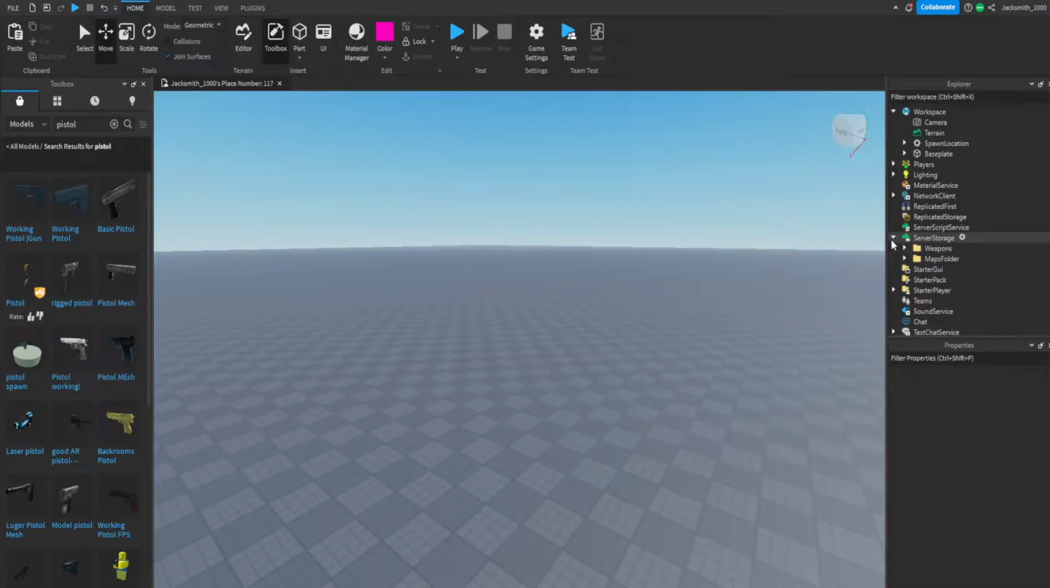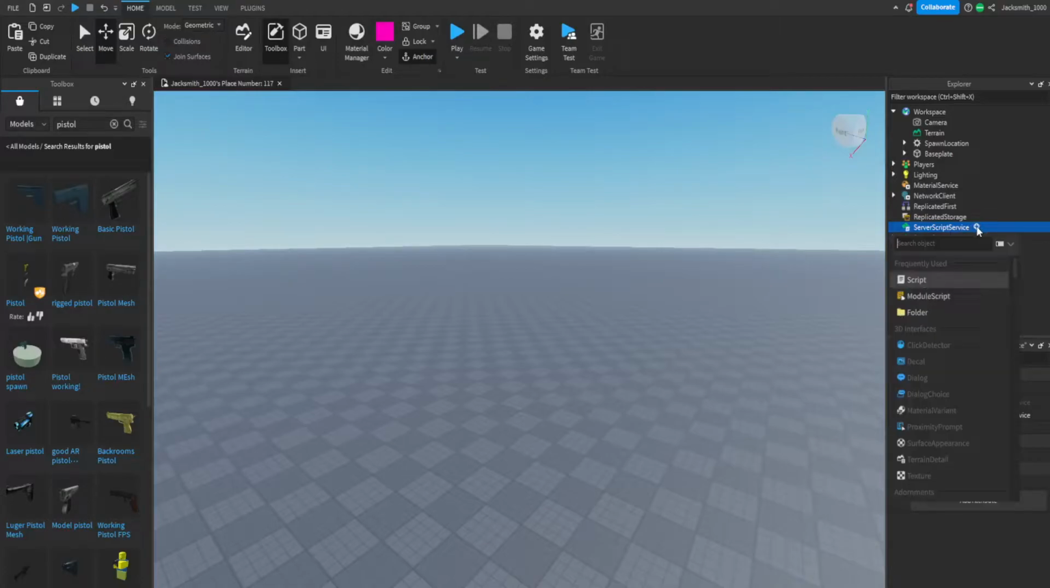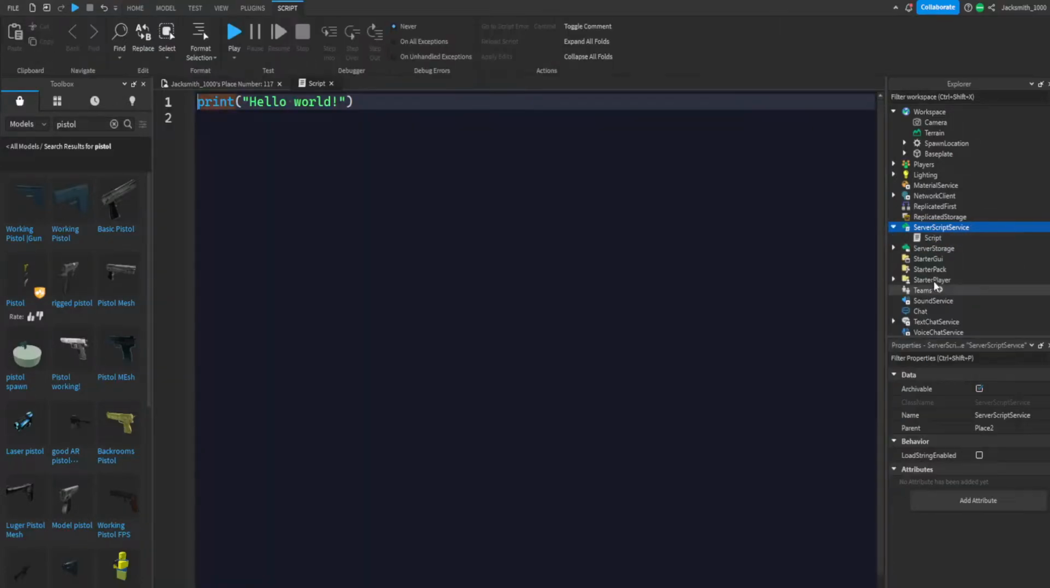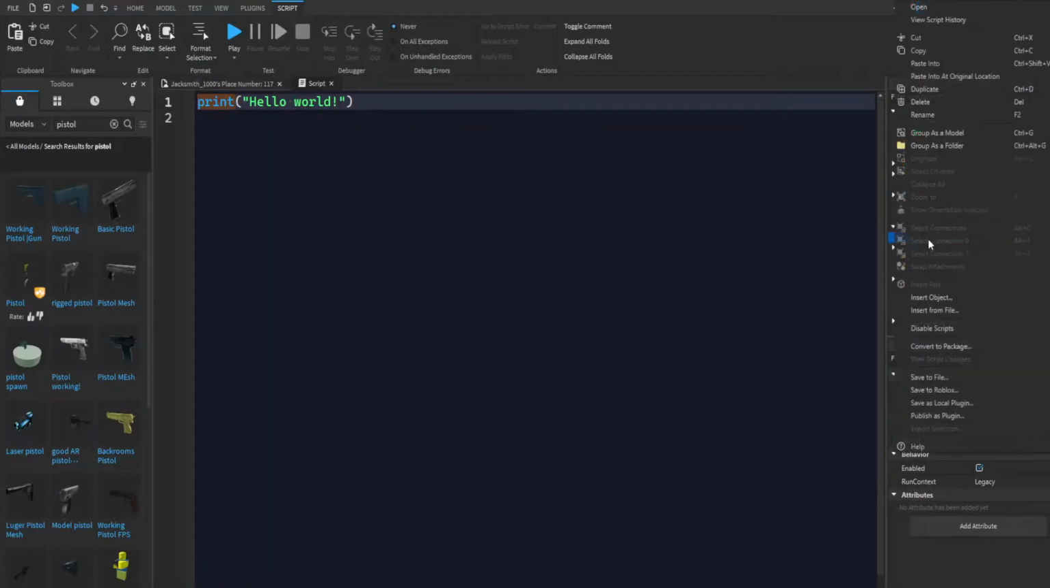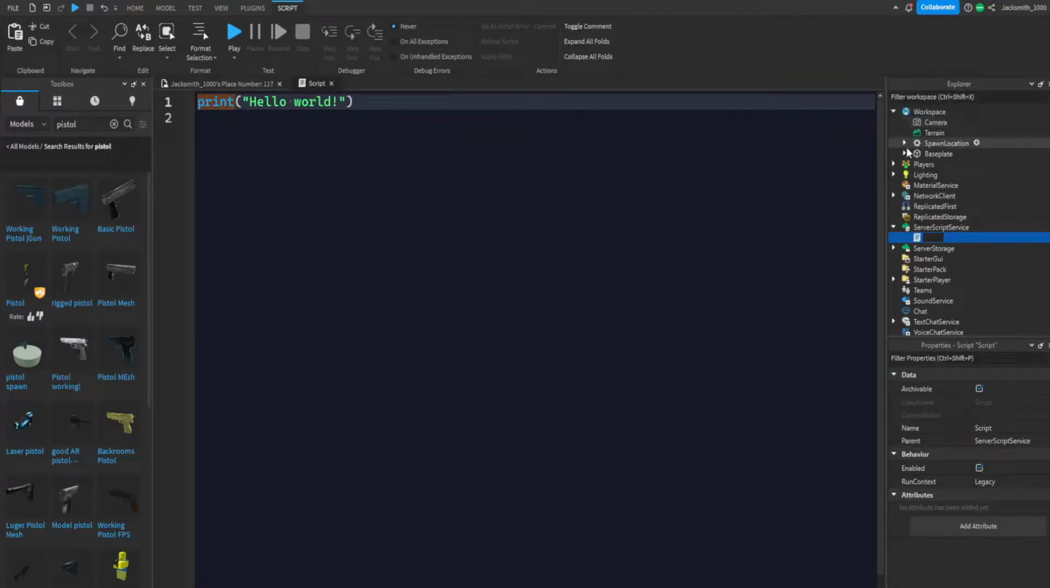So now all we need to do is come up to server script service. Yep, that's right, that's what we're doing. And we're going to rename it. Let's just call this script round server, because that's basically what it is.